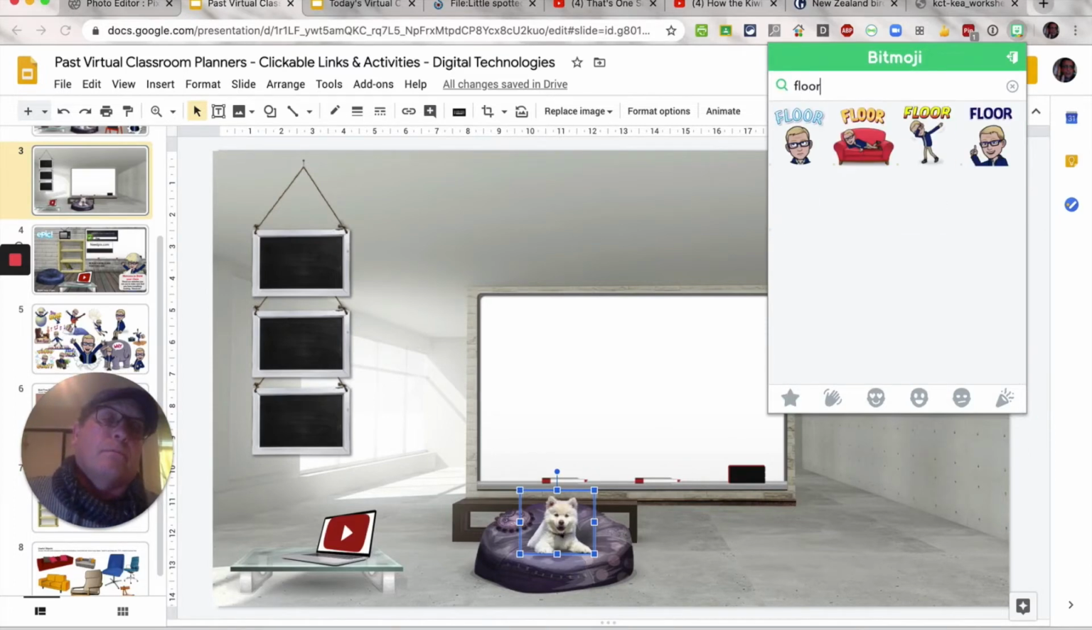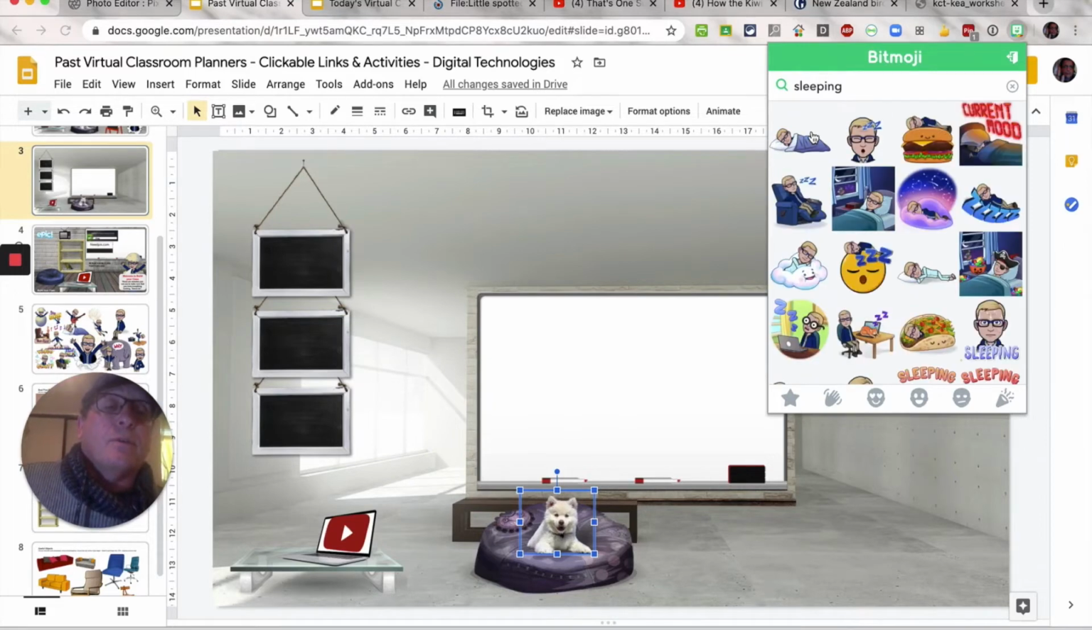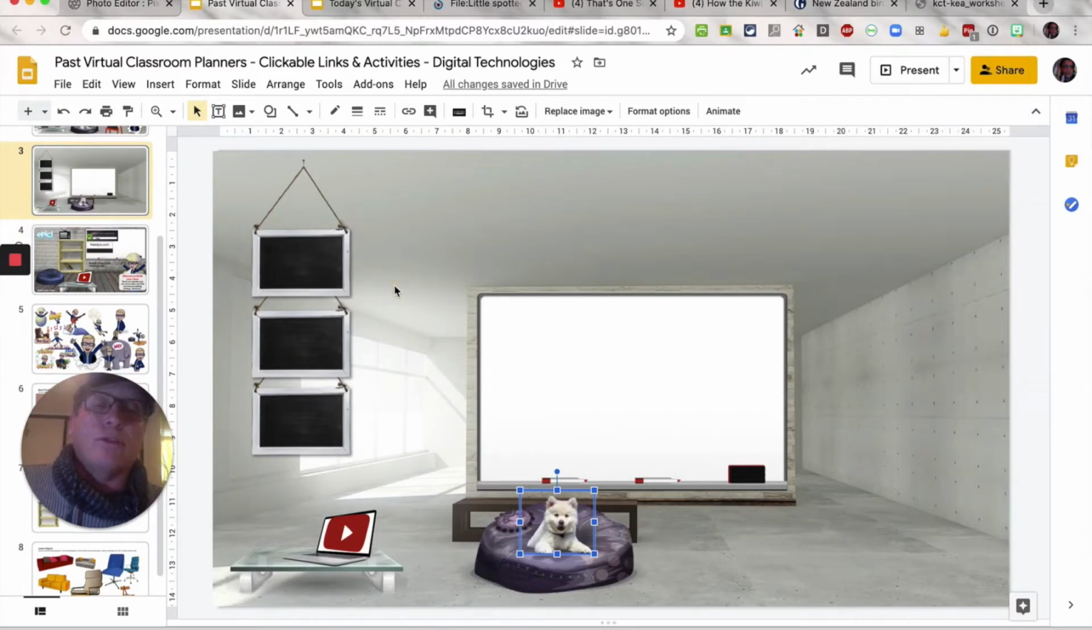So here's one with the word floor. If I wanted one about me sleeping, I could use that one. I often maintain, as you can see here in this presentation, a range of Bitmojis ready to go, and then I can just dump them in the next one.